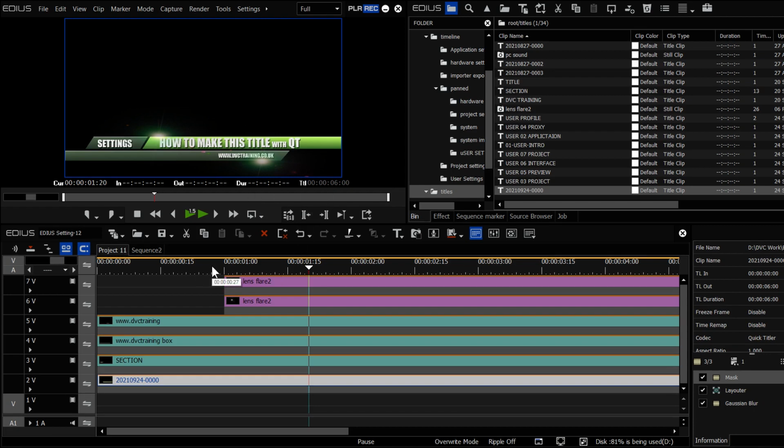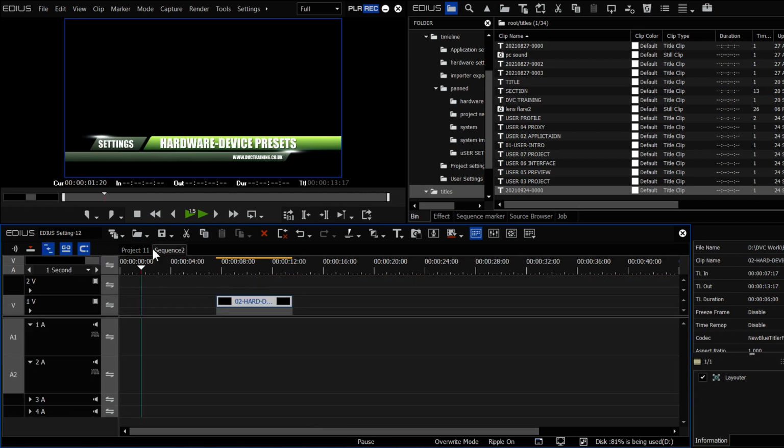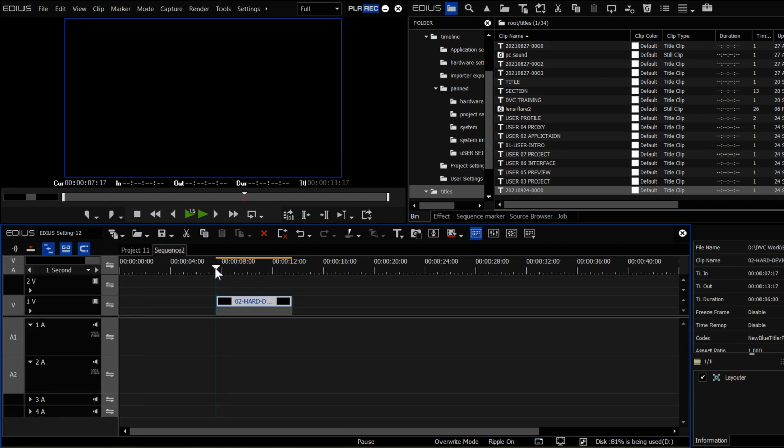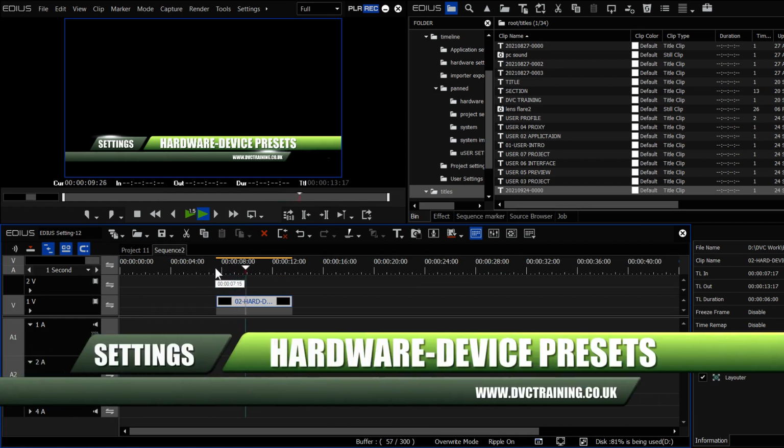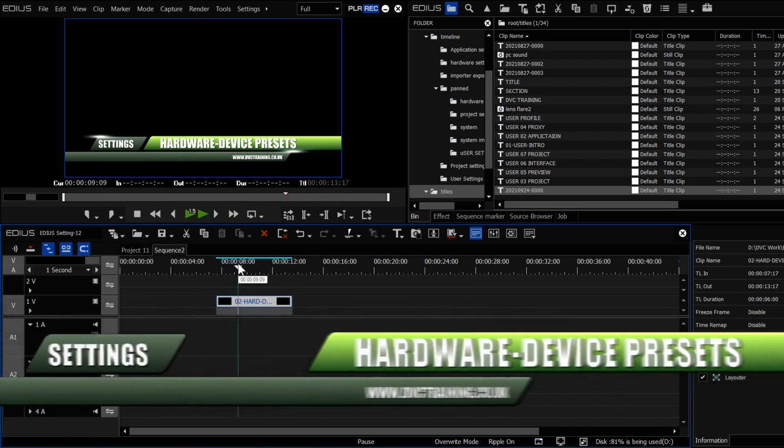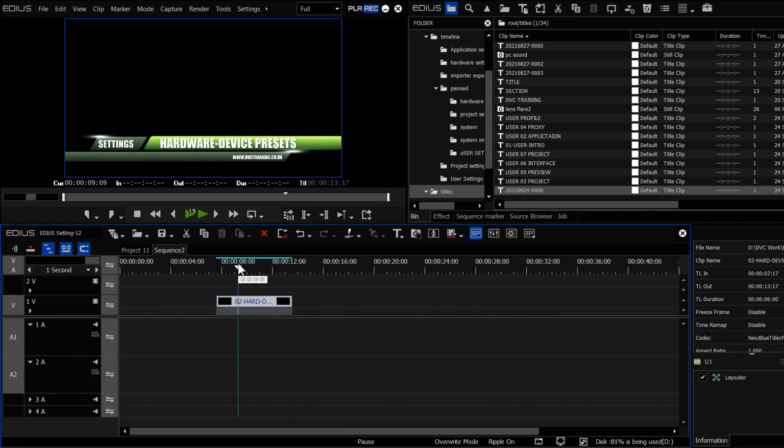Instead, I'll use New Blue Titler Pro, which comes with EDIUS. I have done a tutorial about how to make this particular title with New Blue Titler Pro. It looks like this. Nothing really wrong with it. And of course that's on every machine that I've got EDIUS because it's now coming with EDIUS. But then I thought to myself, you know what? I could do that with Quick Titler.